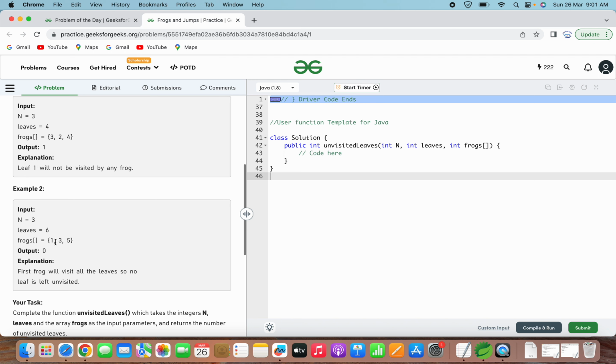So that frog has to hop one leaf at a time. That means first it will go to leaf 1, then from there, since the strength is 1, it can only go to leaf 2, then leaf 3, leaf 4, leaf 5, and leaf 6. So all the leaves will be attended by frog 1. That's why here the output will be 0, because none of the leaves were unvisited. I hope both the examples are clear.